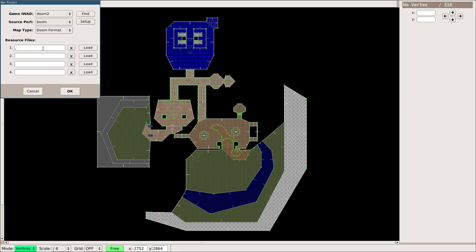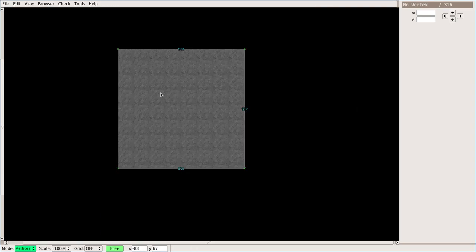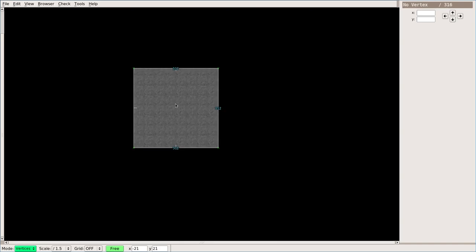And of course, as I mentioned in a previous video, if you have another WAD file that has new sprites or textures or sound or something that you want to use in your game, you want to load that here. That way you can access those textures while you're creating. But I'm just going to leave that blank for now. I'm going to click OK. And what that's going to do is create a brand new map for me right here.